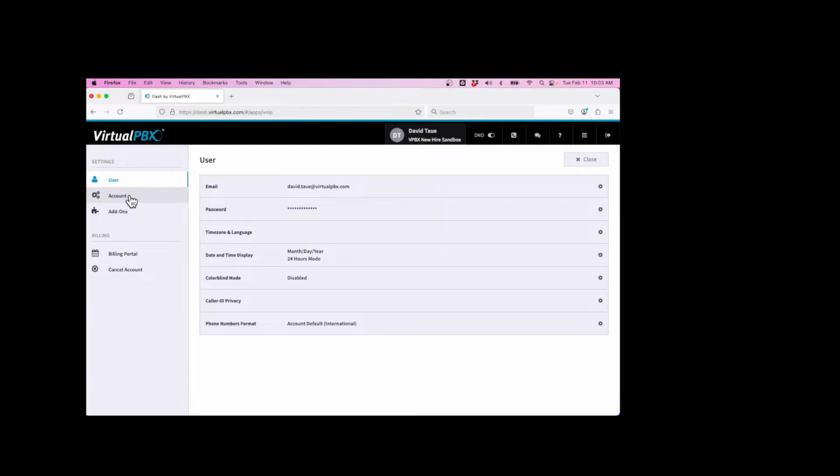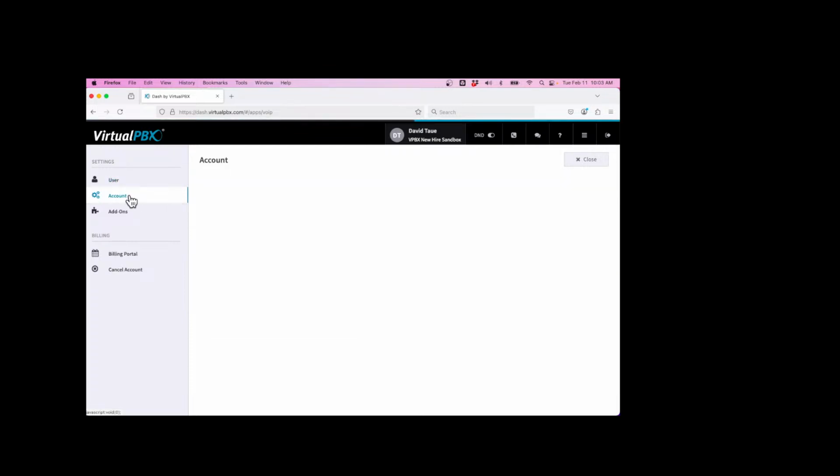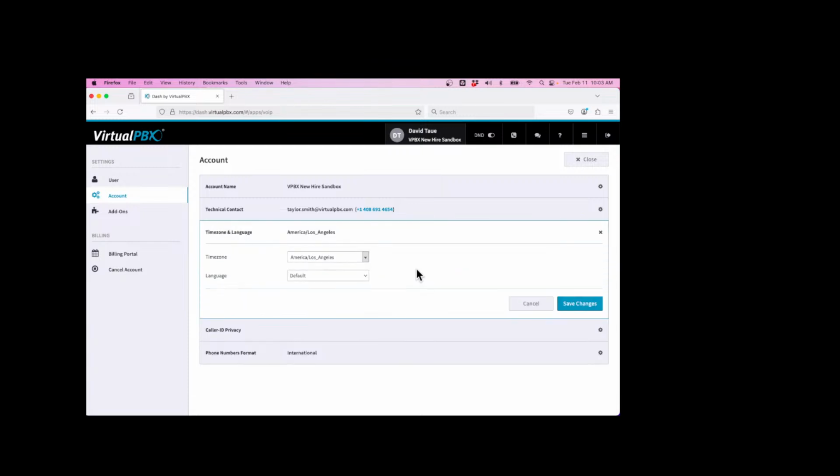As a system admin, over on the left, you have the account level settings. The main thing that has changed is the time zone and language. So you can set the appropriate time zone for your location. For the US, typically you want to do a search for New York, Chicago, Denver, or Los Angeles.